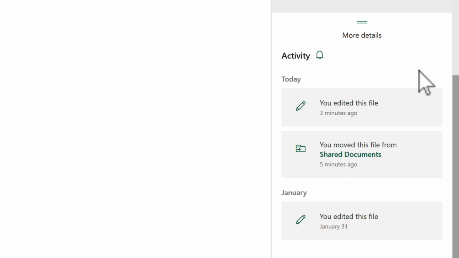So very useful way to track changes and to understand who's working on what files without needing to go talk to your colleagues, because hey, who'd want to do that anyway, right? So there you go. You can use the activity feed to keep an eye on what happens on your documents in SharePoint in a real easy way.